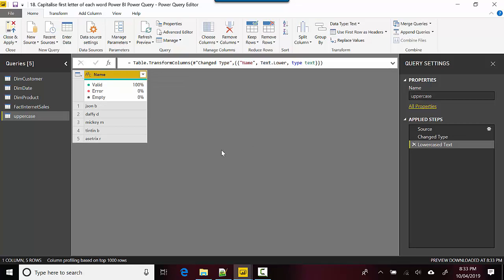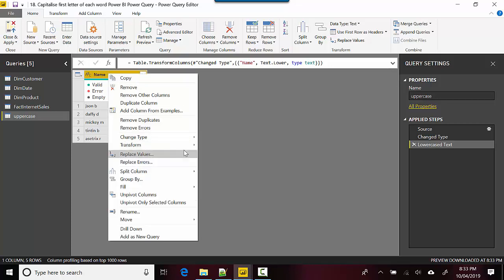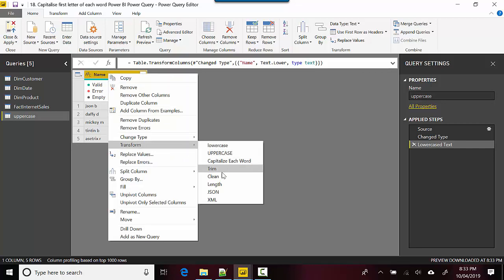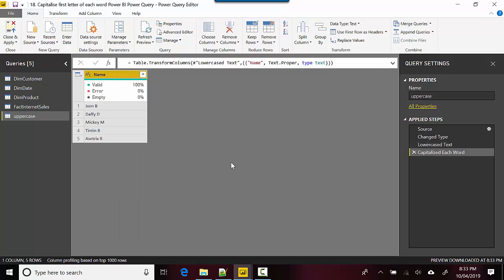So now everything is lowercase, and we want the first alphabet of each name and the last name to become capital. So all I need to do is right click here and go to transform and click on capitalize each word. If I click it, you can see that J has become caps and then the last name B has become caps. Similarly for Daffy, D. Both D's are capitalized. Similarly for Mickey, M.